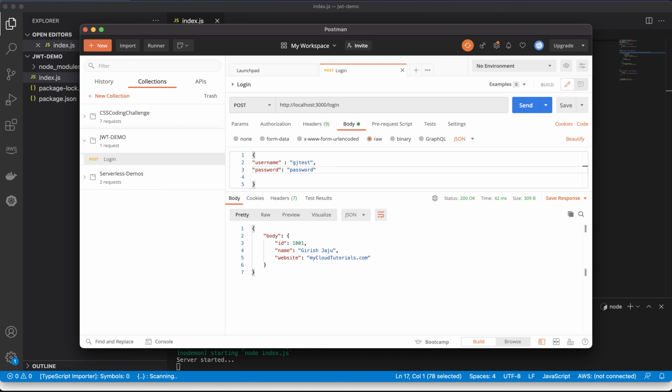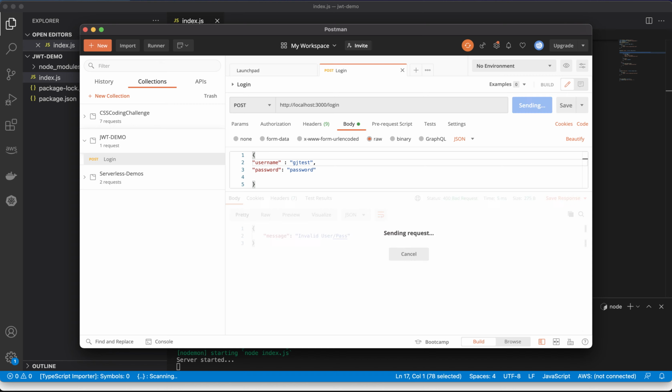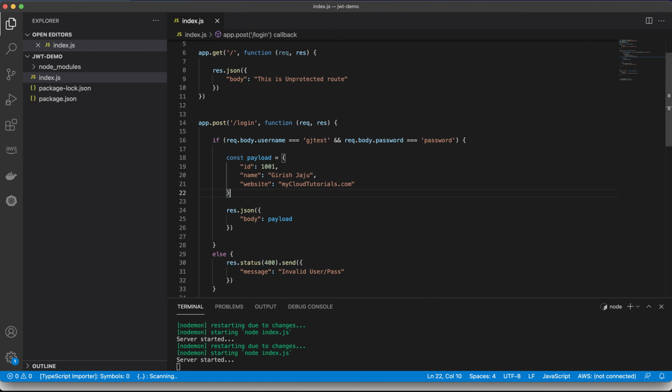Yes, and I'm able to get the response body. If I try to send a wrong password, or sorry, wrong username, I get a 400 bad request. So our logic till here is working just fine. What we need to do is, this payload we will actually send as a JWT token. So if this is successful, we will create a JWT token from this payload.